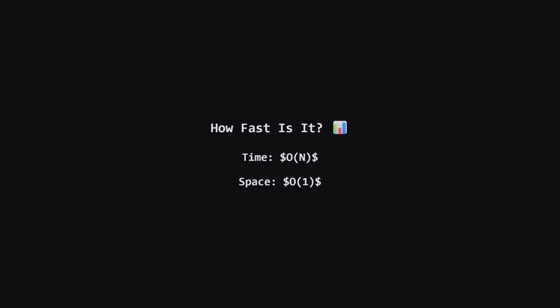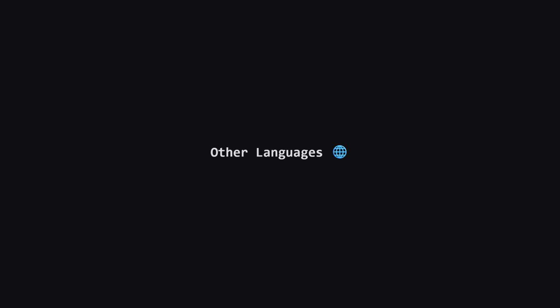So, how fast are these solutions? Both approaches effectively run in big O of n time. In the second approach, we iterate through the string once to build our arrays, and then we do at most 26 passes over segments of the string. Since 26 is a constant, it simplifies to linear time. For space, we use fixed-size arrays or sets that can only ever hold 26 characters maximum. This means our space complexity is big O of 1, or constant space, because it doesn't grow with the size of the input string. Alright, that covers the main solution in Python.